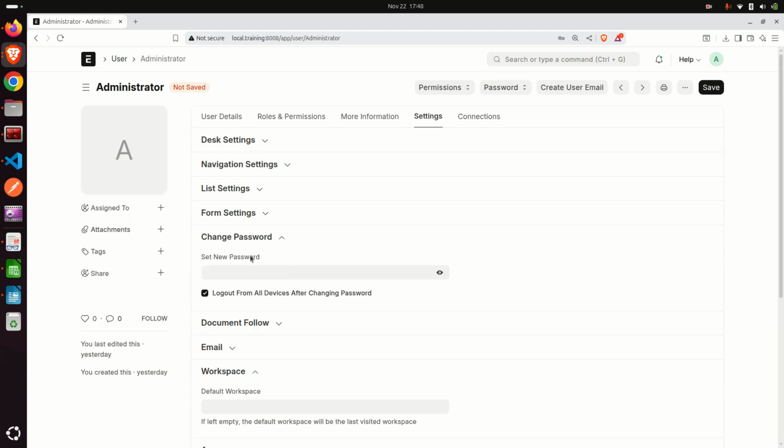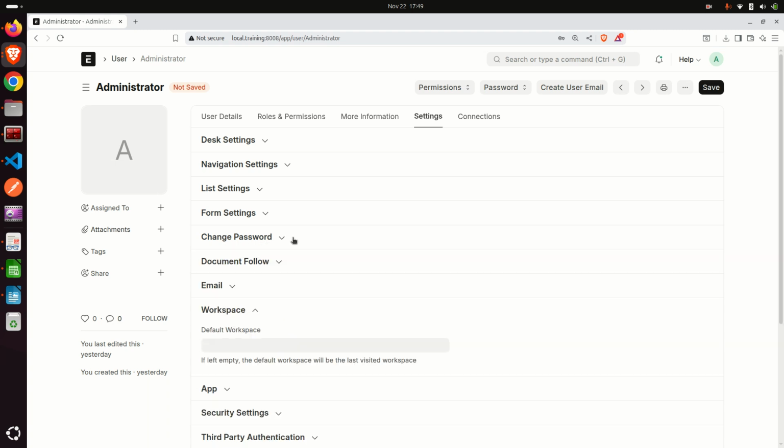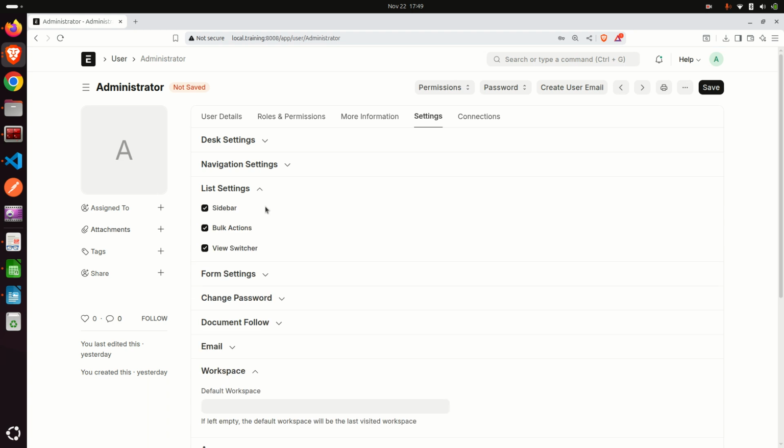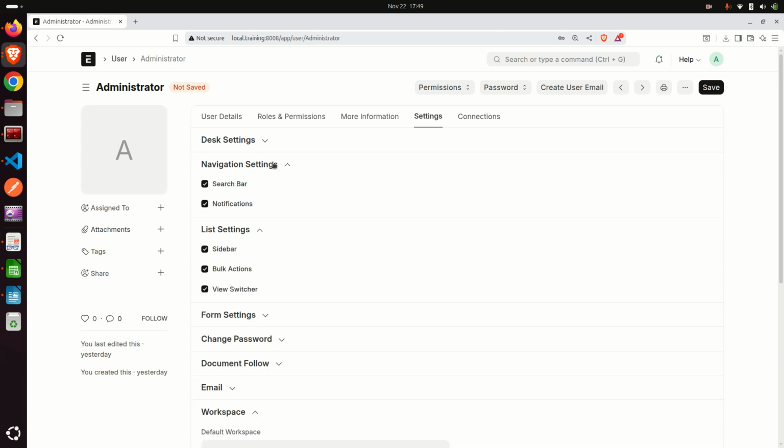You can also change your password in this section where we have change password. You just put the new password there and you're good to go with your password. So here we also have list settings where we have sidebar, whether you want to see the sidebar. Sidebar is ideally what appears here. Bulk actions is whether you want to perform bulk actions, and then view switcher. View switcher is what shows as list view or report view, or all those types of reports that we have. Again, we looked at that in a previous video, and therefore if you didn't watch that, please go ahead and watch it. Then here we have more, like the navigation settings.